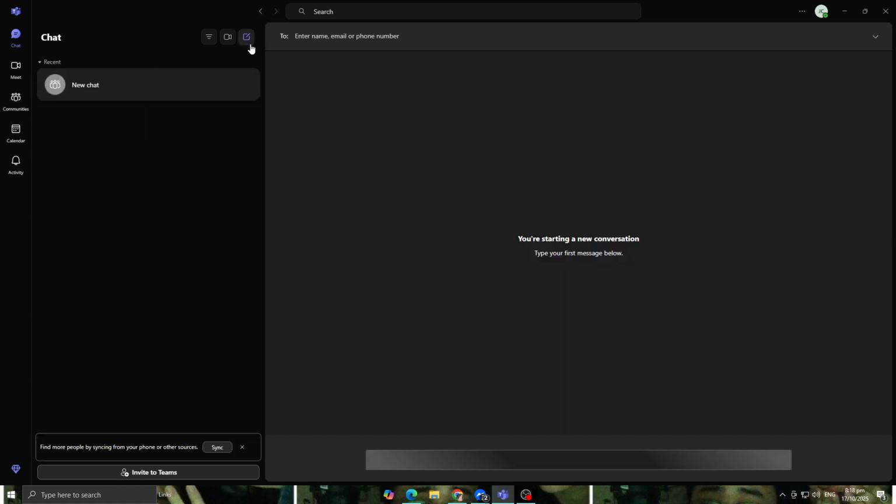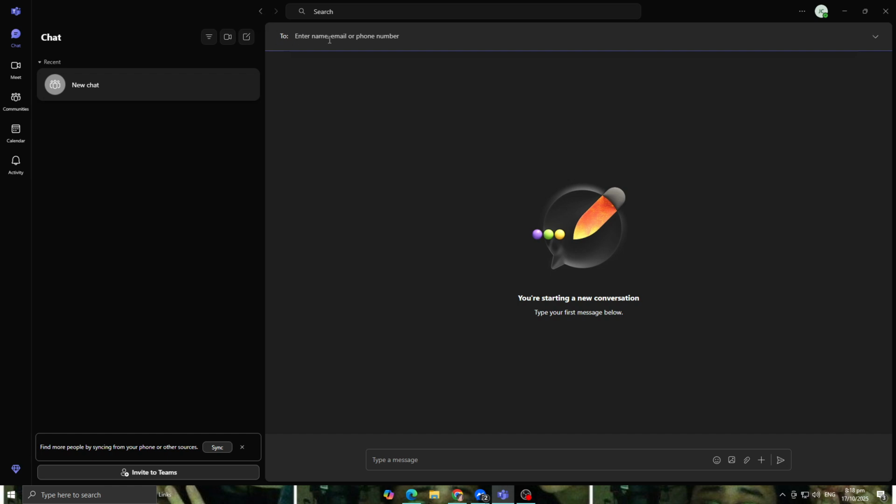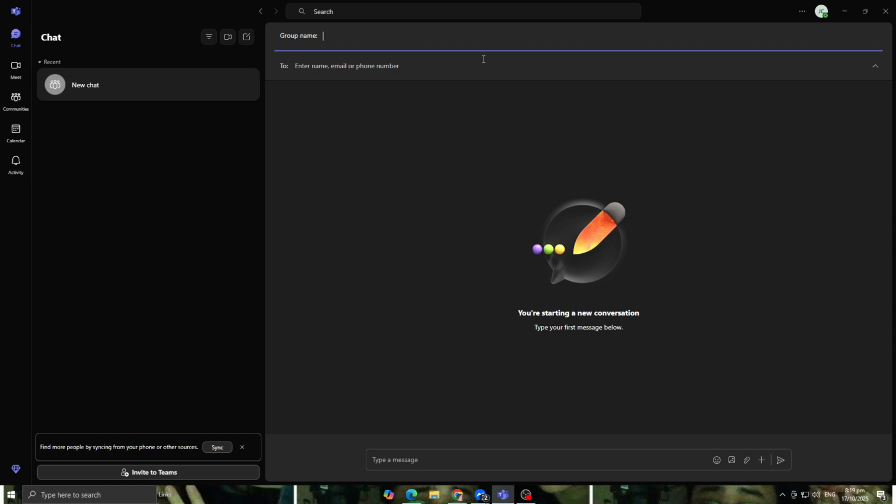Here you will see a new chat. In the new chat you can create many chats. You can enter their name, email, or phone number, add them to your chat, and chat with them right here. On the right side corner, you will be able to chat with them. Then you can add a group name by clicking right there, and then add the group name.